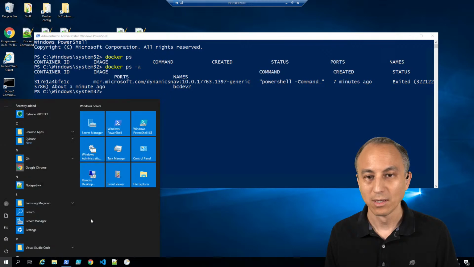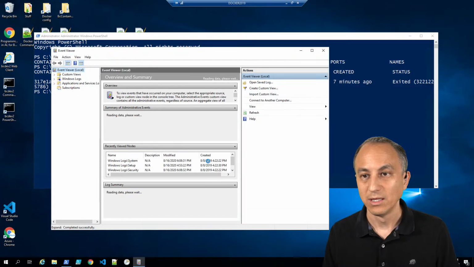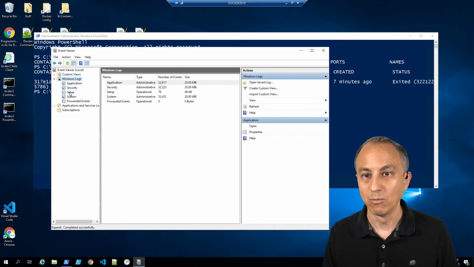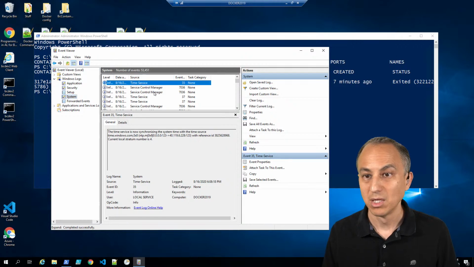Let's just see if we have any errors. I'm assuming we didn't, because if Docker would have had an error, it wouldn't have restarted. Okay, looks like we're good, no errors.